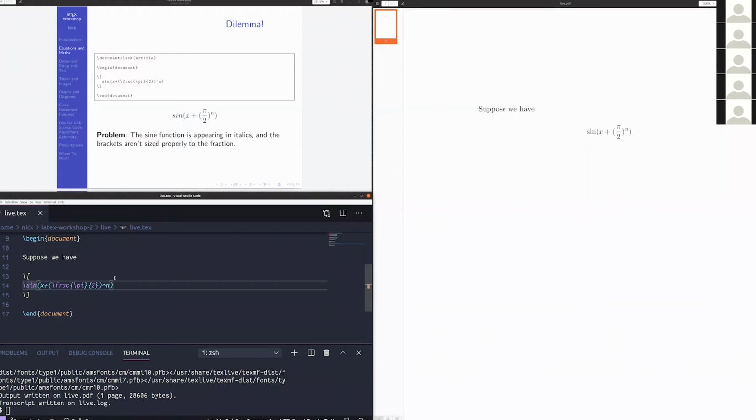So for all of the brackets that contain something that's really tall, you want to put \left before all of the left brackets, and \right for all the right brackets.